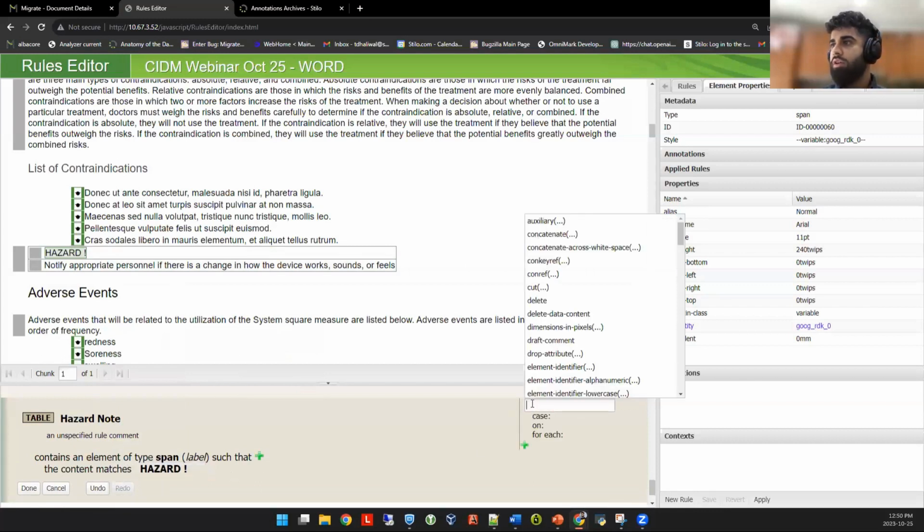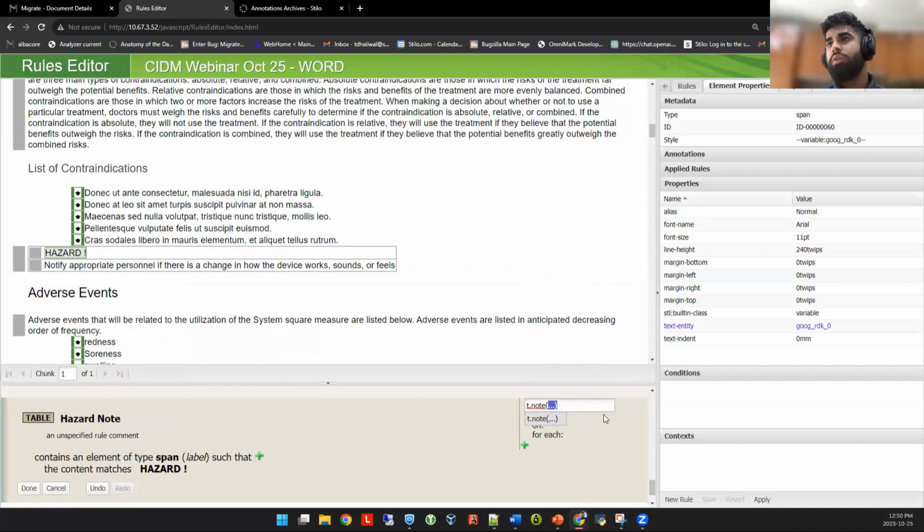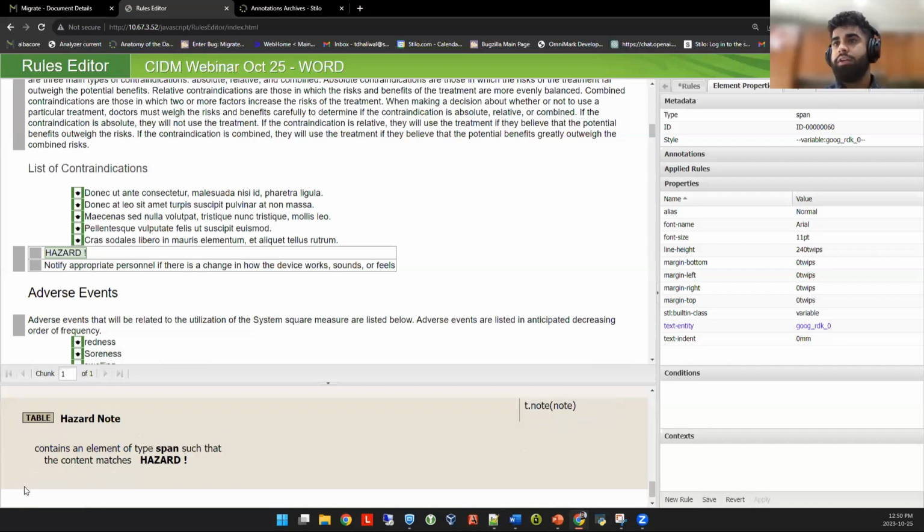And for this, all we have to do is T, because that's our intermediary element right here, table, and this will be a note. And this would automatically strip that table and turn it into a note of whatever type. Let's just make this a note and we'll make the warning a warning. Hit done here.